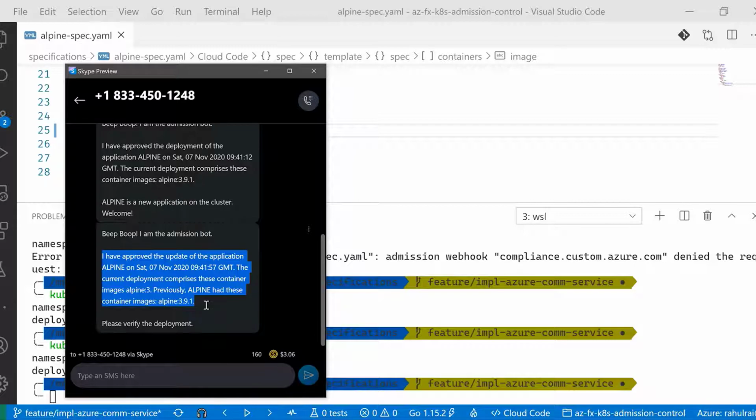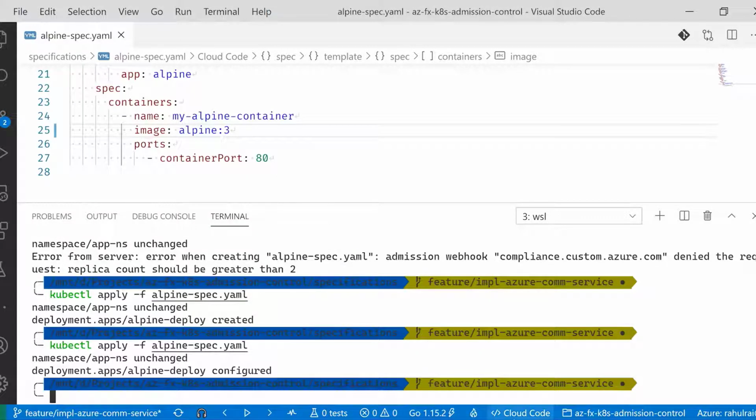And not only does it state that the update operation was successfully completed, being a rich message, it also tells you the previous version of the image and the new image that was applied in order to carry out the update. So these are all the scenarios that we had implemented in the Azure function. And this also concludes my demo.